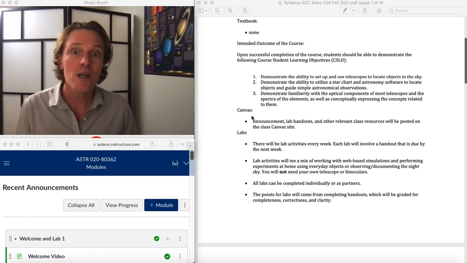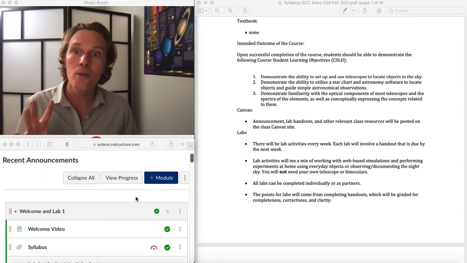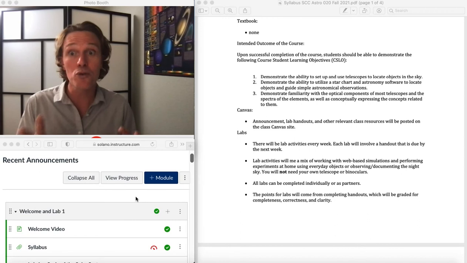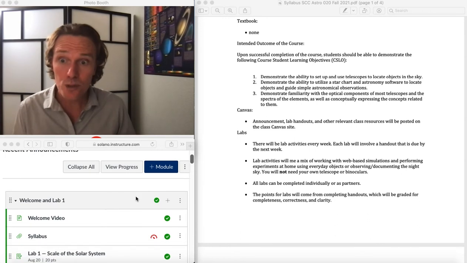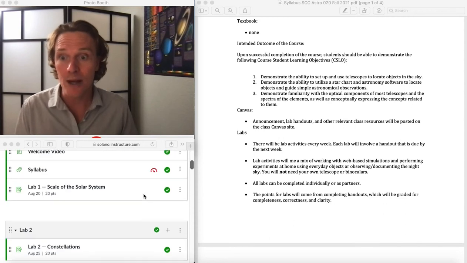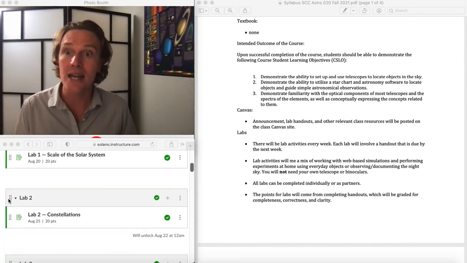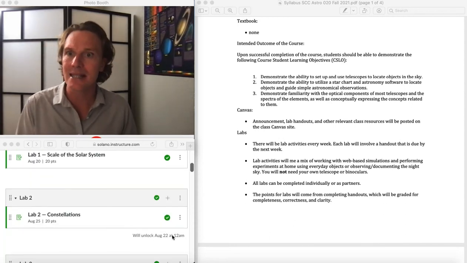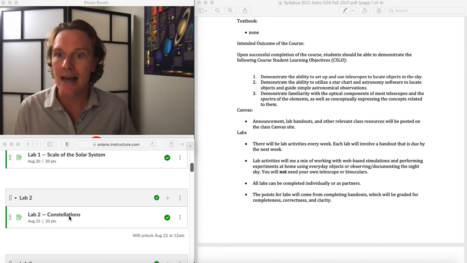Okay, so the class is based around Canvas, and you can see below me I have Canvas open, and it's all based on the modules. It's one module per lab, okay? So you can see that in this first module, there's Welcome and Lab 1. The next module, which will unlock in a few days, there's Lab 2, and I'll talk a bit about the dates in just a second, but we see Lab 2 is constellations.